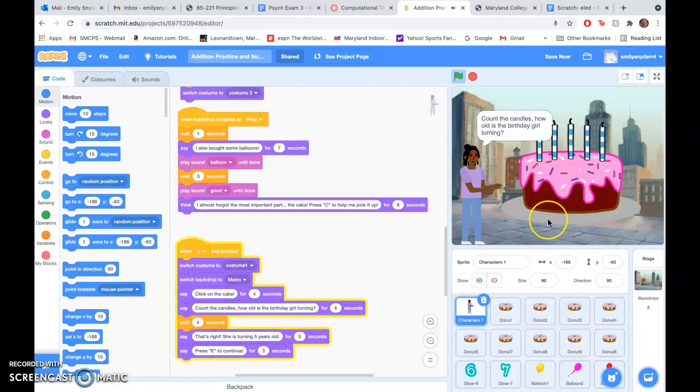Click on it. Then count the candles. So 1, 2, 3, 4, 5. So they know that there's 5 candles. And just in case they didn't get that, I gave a little bit of an explanation. Then they're going to click E.